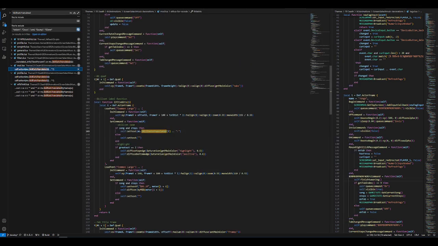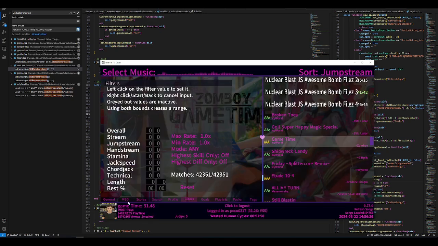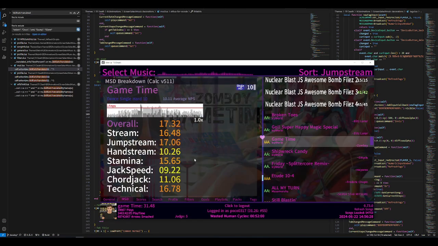Okay, what about msd.lua? I mean, jump stream is a skill set, so it must be related to MSD, right? No. It's the MSD tab. I don't know how obvious that could have been. Okay.